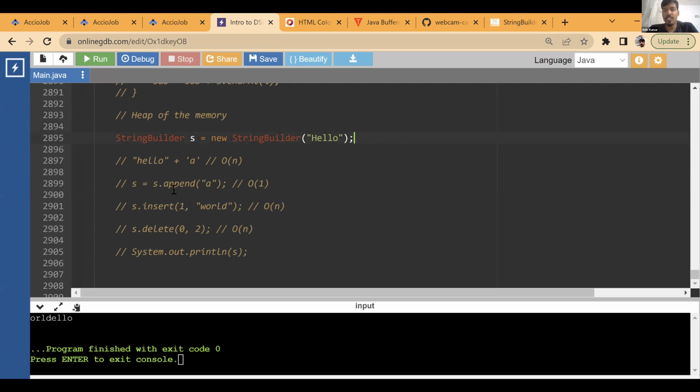So concatenation, you have a better complexity in string builder, right? So what will you use, string or string builder? You will use string builder, right? Obviously, in most cases you would want to use string builder because it is better than string. No doubt, string builder is better than string in any given scenario.